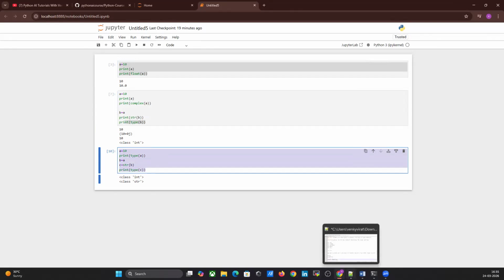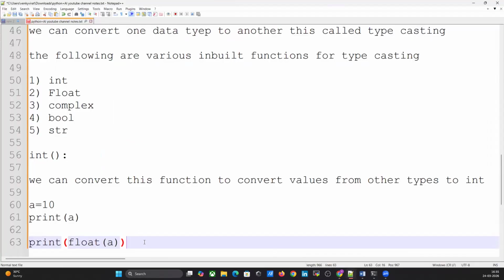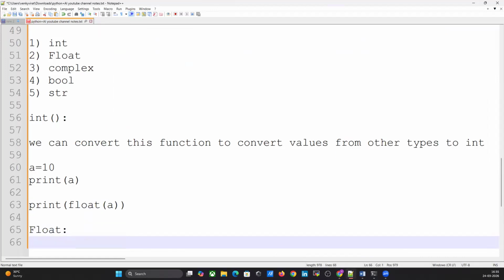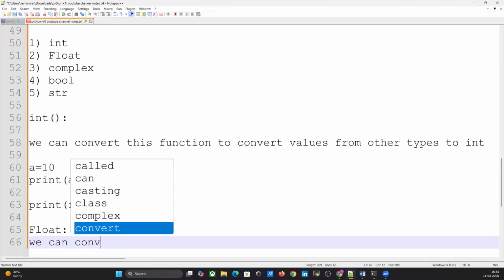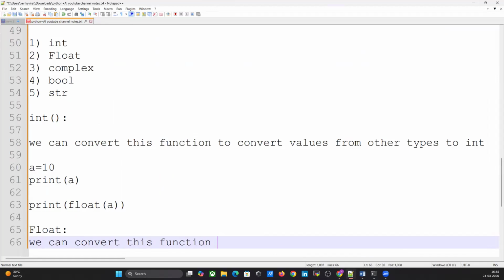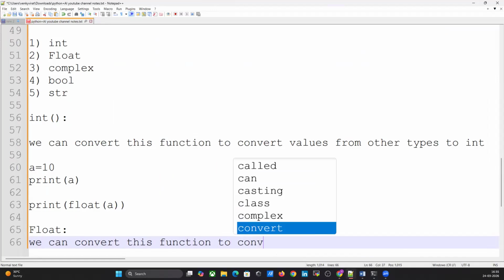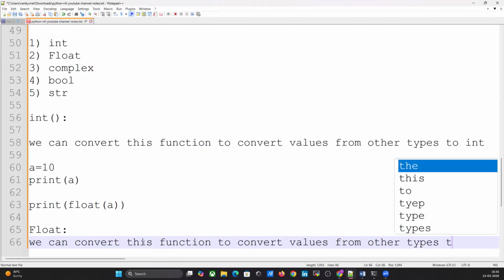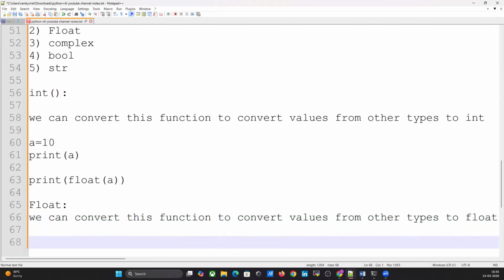Next concept, we have to go float value. What is float value? We can use this function to convert values from other types to float value. Because we are getting float values, I don't want float values. I want some other types.